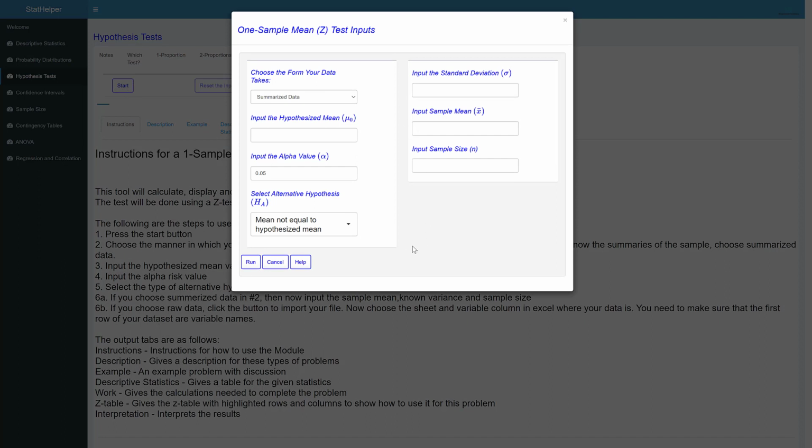Now this opens up this box that allows us to input all our data. The first thing you should be looking at here is what form your data takes on. You have options of summarized data versus raw data. If you're actually given a data set or the actual list of data, that would be raw data. In this particular problem, you're given the summarized data, so we're going to keep it as summarized data.